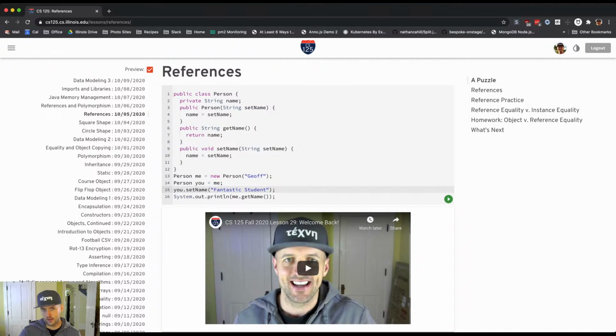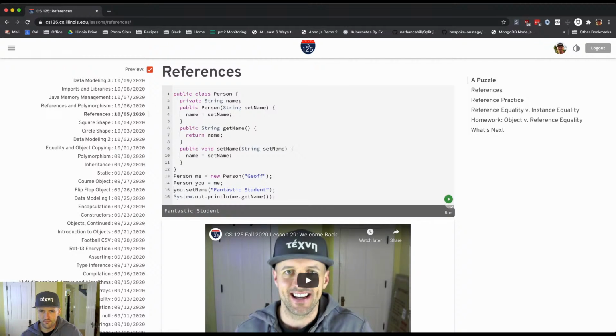Line 16, now I use the other reference, me, to refer to the object. And again, Java looks up what object it refers to. Okay, it's that same object that was created on line 13 and modified on line 15. So when it started off, it had the name Geoff. Then I called setName, which modified the name to be a new string. And so when I call getName on line 16, I see the new string.